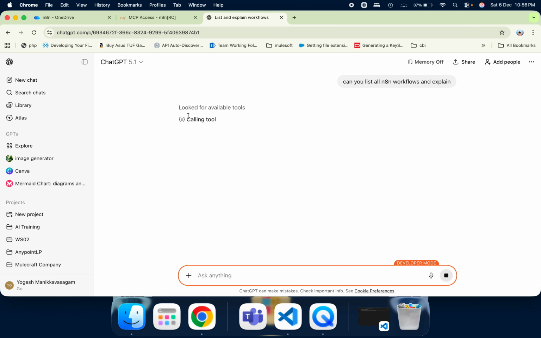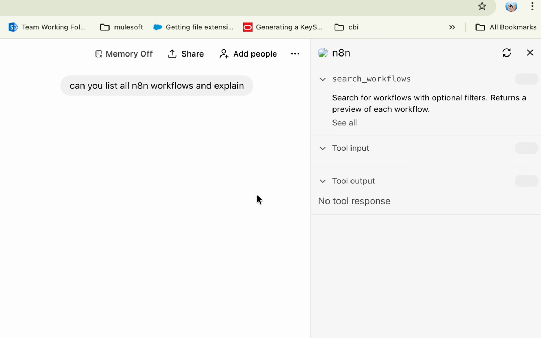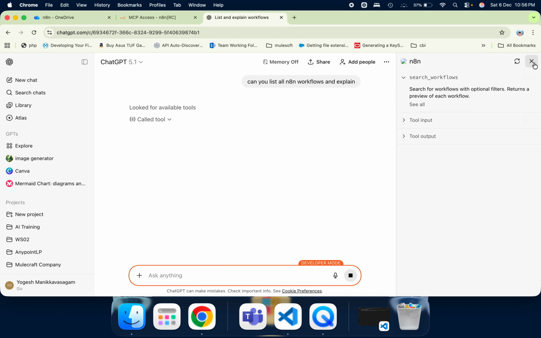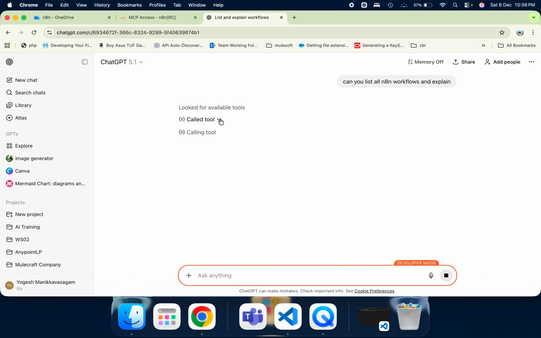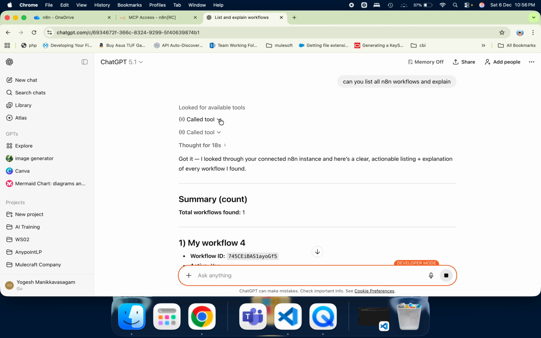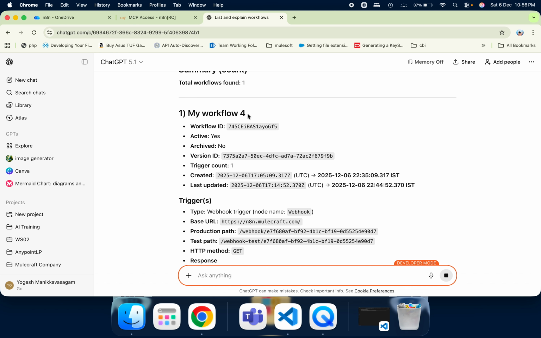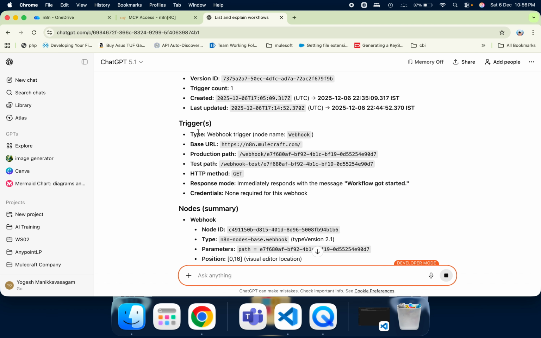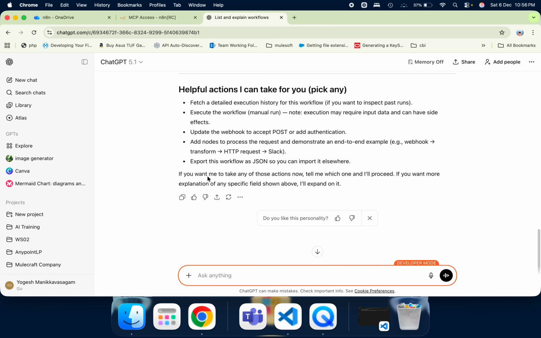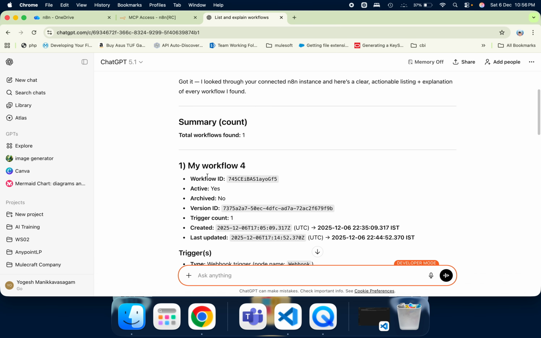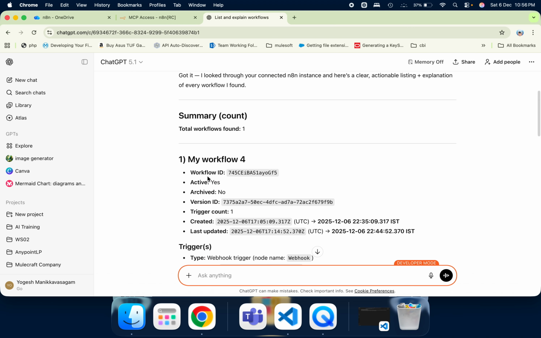It's calling the tool. If you see here, it's calling the tool. Since it's trying to pull all things, that's a good thing. So it's again calling it. Okay, so we may have to wait for 1 or 2 minutes to see this particular information. Yeah, see, this is my workflow and the respective information and what is the base path, production, test, everything it pulled up. That's nice, right?